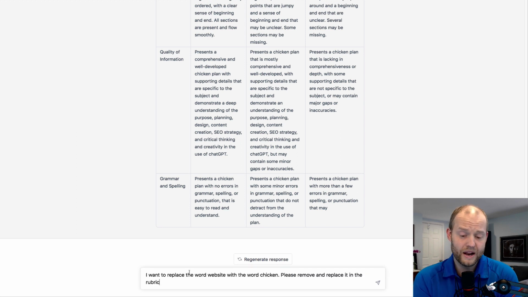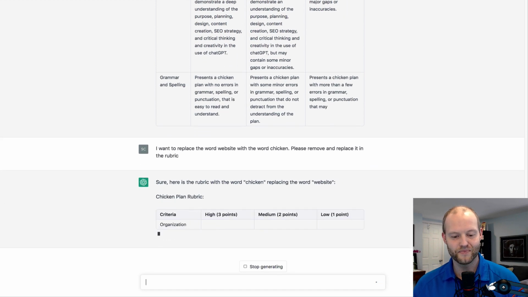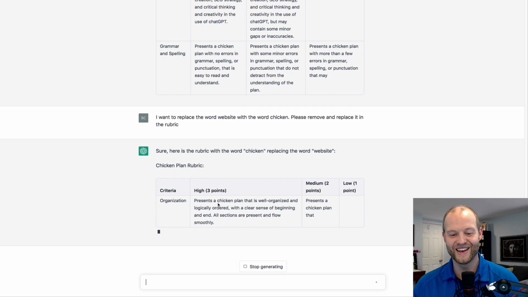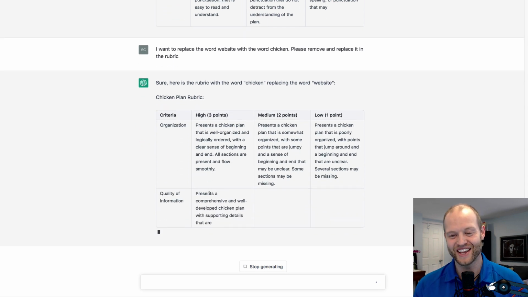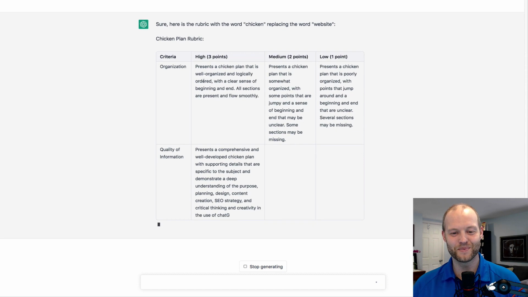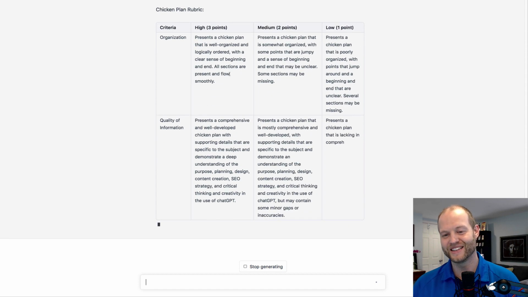So I don't know what happened. The error was Chat just gave me an error and said you can't do anything. So I just hit refresh. It refreshed the page, still kept the information. And I basically now have it where I'm just going to put the question and see what it does. And now it's replacing the word website with chicken. So organization presents a chicken plan that is well organized and so on.